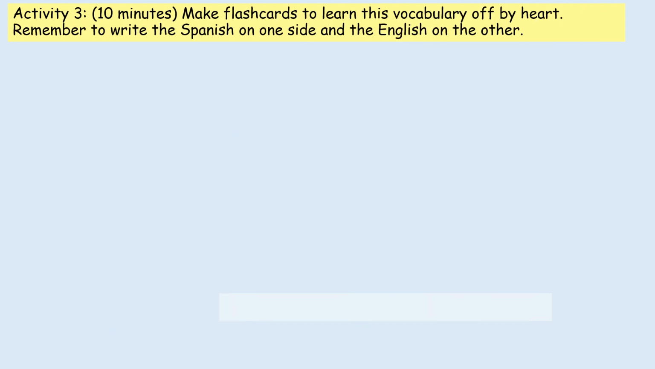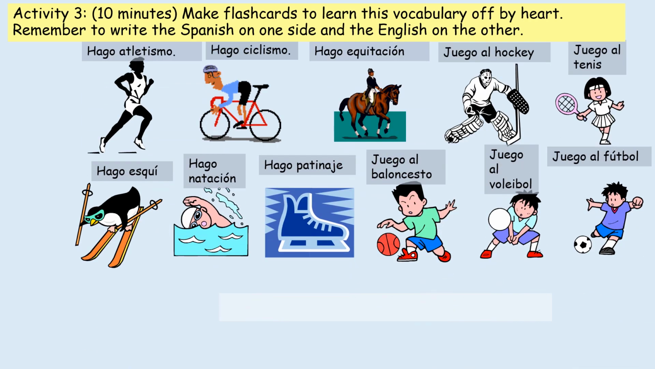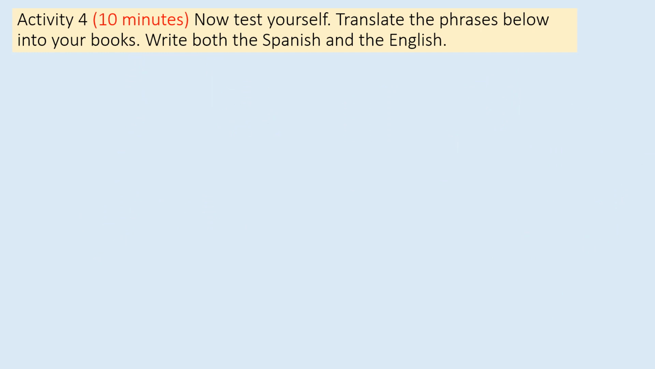Okay, you're now going to learn this vocabulary by making some flashcards. So spend about 10 minutes to make them and also learn them. So remember to write just one Spanish phrase on one side and then on the other side of the flashcard, the English. You might also want to draw a picture to help you remember the phrase. Here are your phrases for you then. Off you go.